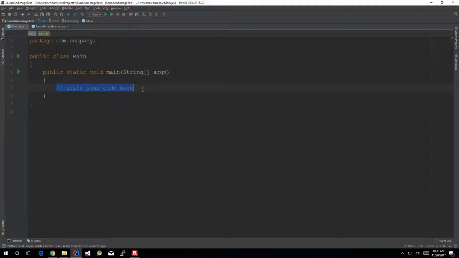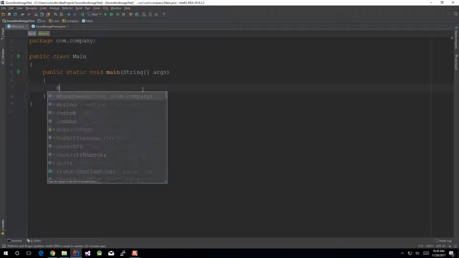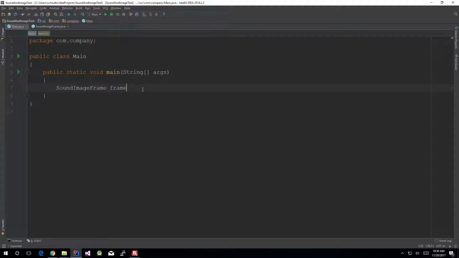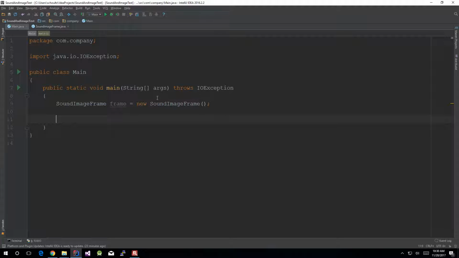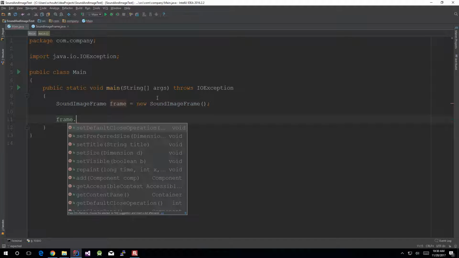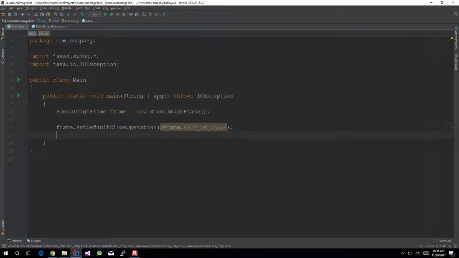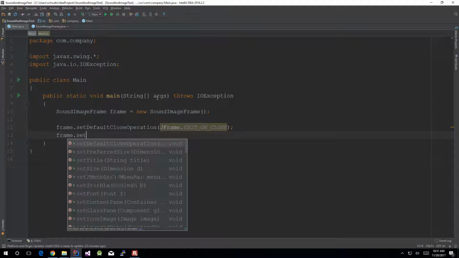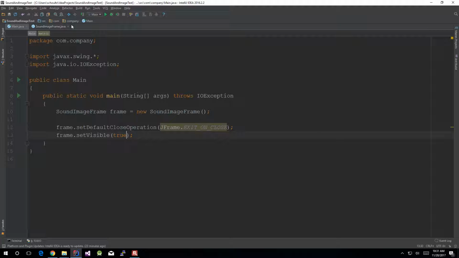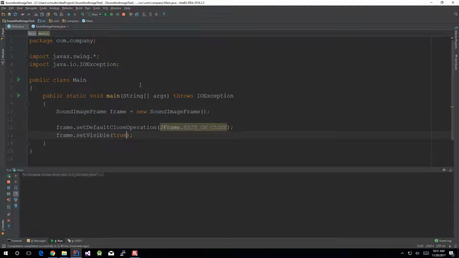So let's go check that out. Oh, stinking. Should have wrapped it in a try catch. Would have been a lot less code. Frame dot set default close operation, JFrame exit on close. Frame dot set visible true. Let's go see what that looks like. I did add the panel to the frame, right? Yeah, I did. Aha! There we go.